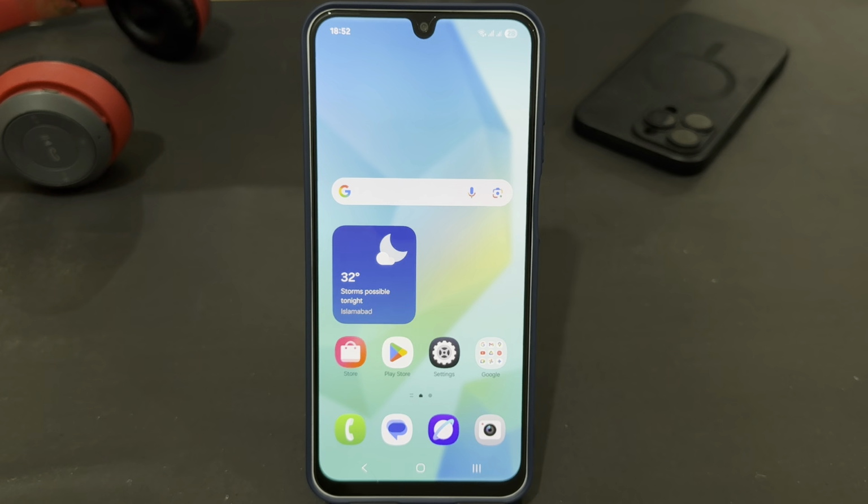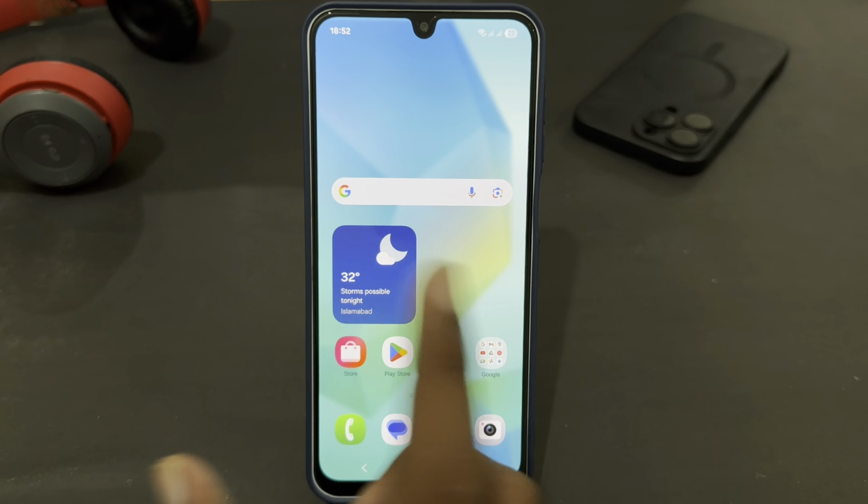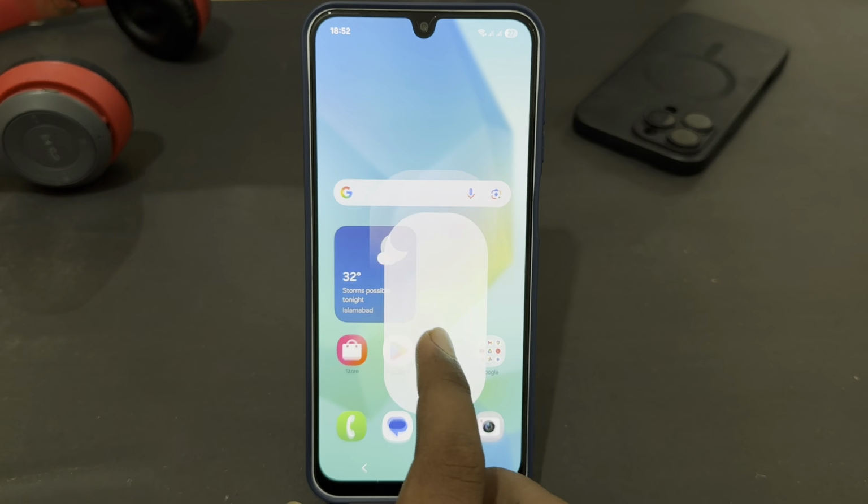Hey guys, today I'm going to tell you how to fix QuickShare not working in any Samsung phone. If you are using any Samsung phone and your QuickShare is not working, let's see how you can fix that issue. You just have to open your settings app.